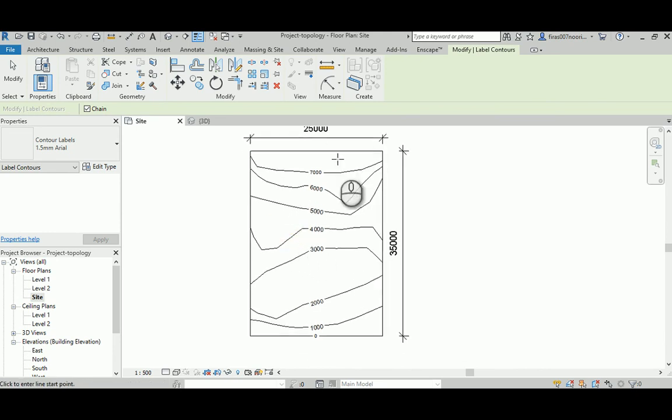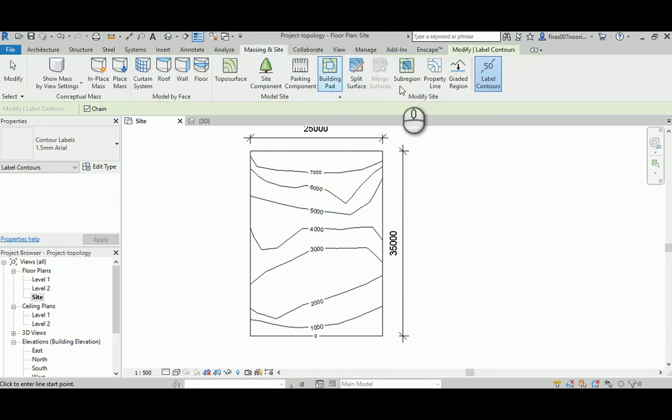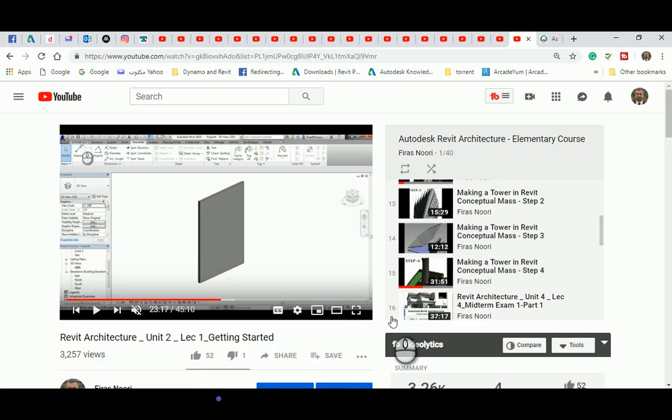The rest of the commands, explained in Massing, like splitting, building pad and subregion, I already explained as far as I remember. Again, get back to that video, and you'll learn more about those commands.